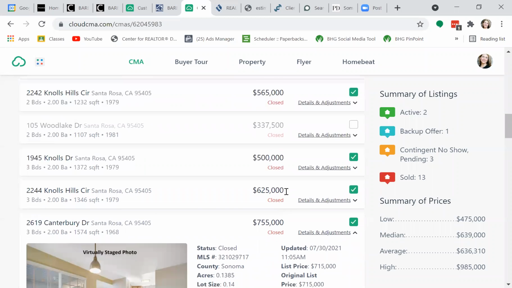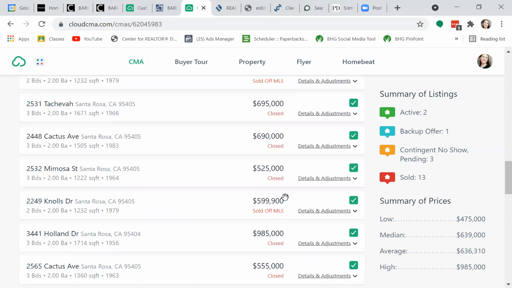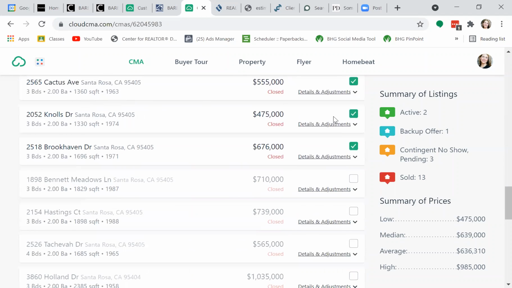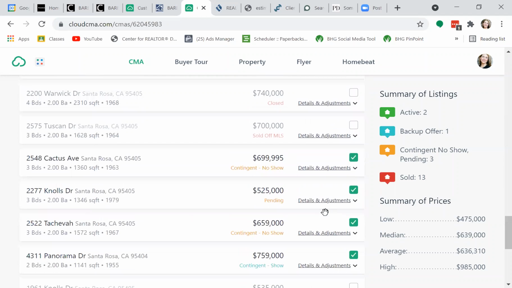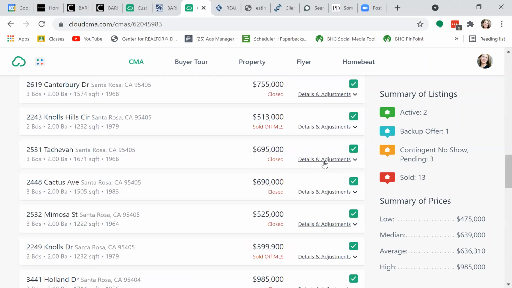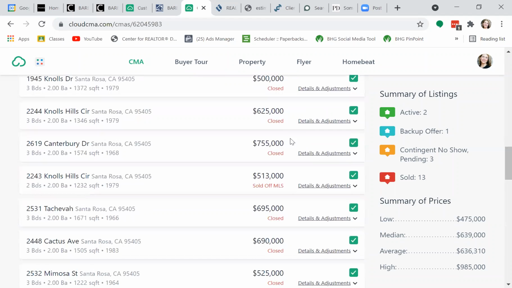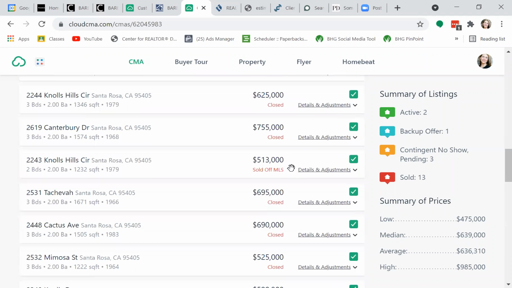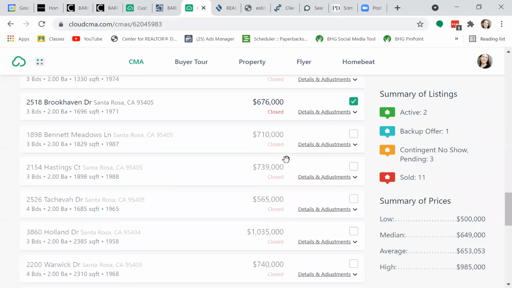Here's a whole bunch. I'm going to close this down so we don't have that. These are all sold, sold, sold, closed, closed, closed. Okay, here are the contingent ones. If you want to remove those, just click on them, or if you want to add more in. Once you've got the properties that you want, I'm going to take out 513 and 475.